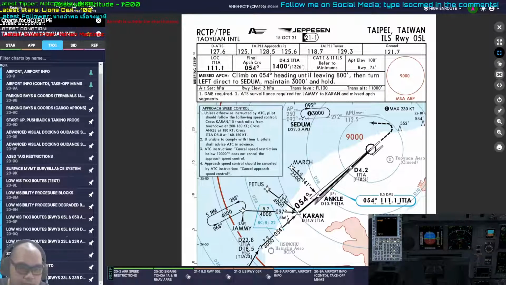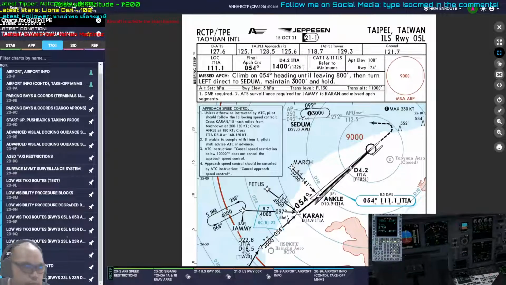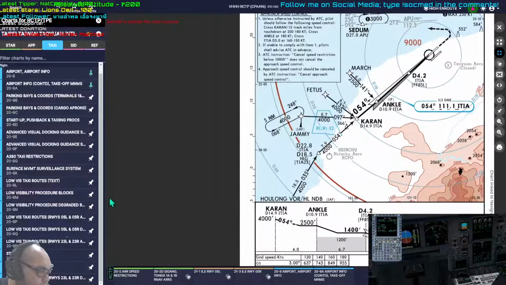I'm going to put, let's see, RCTP 25. Go here, A2A, check your course. You're just a little bit deviated to your right. Not please proceed direct to Bravo.